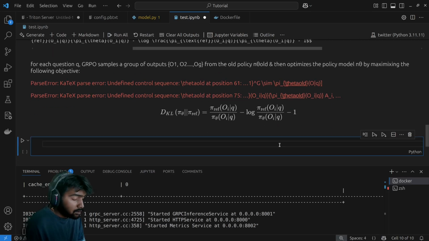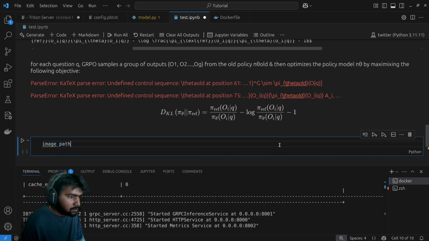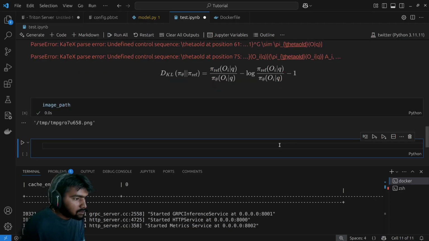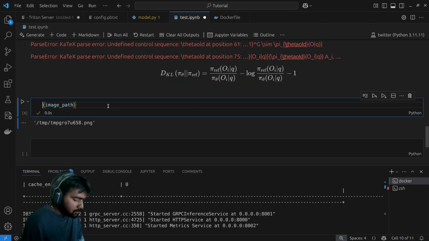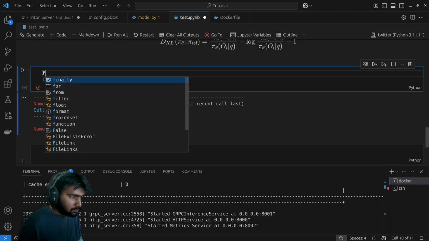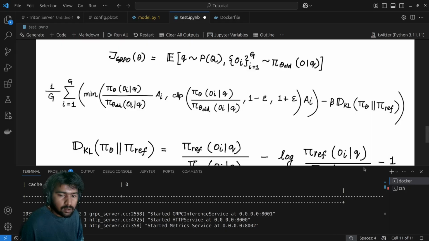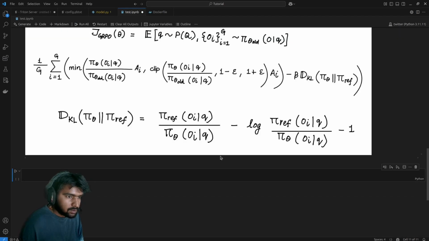Let's download it. The image path actually. Okay, it's temp file. I'll open it with Image.open. Okay, I haven't imported it, from PIL import Image. Okay, I'll just collapse this up, make it smaller.